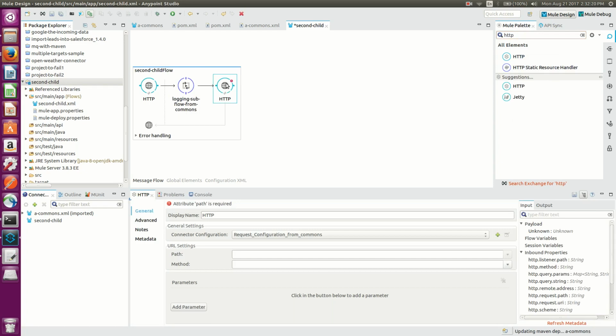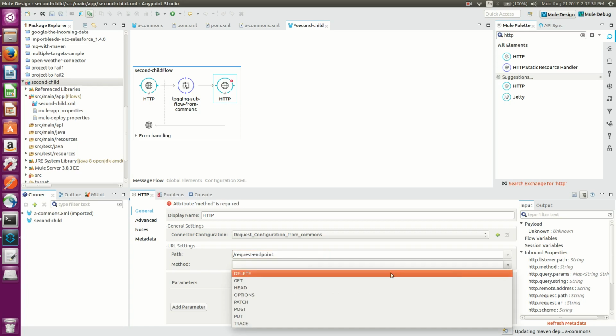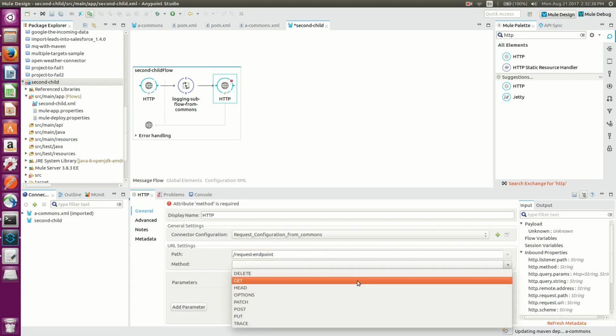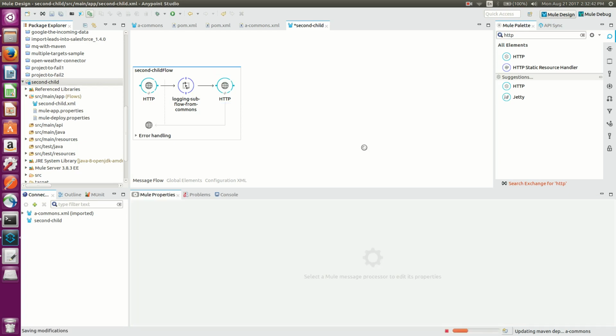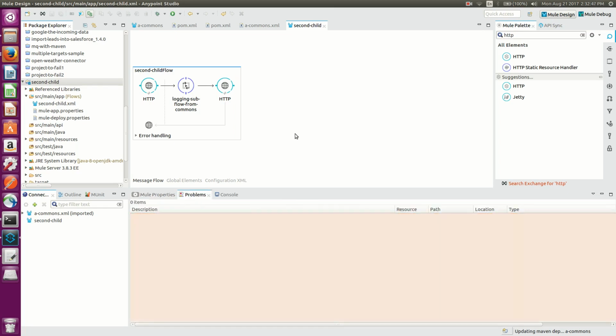And then I'll just put an HTTP requester and the configuration, it already got picked. Then I'll specify some path, some request endpoint. We don't know if it exists even. We haven't defined anything, but anyway, we'll just send a head request. So you can see that there are no errors, which means it works.